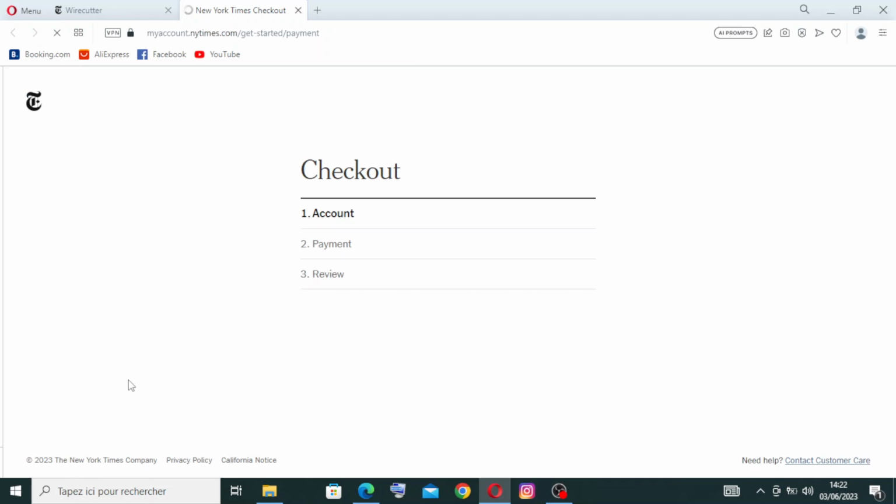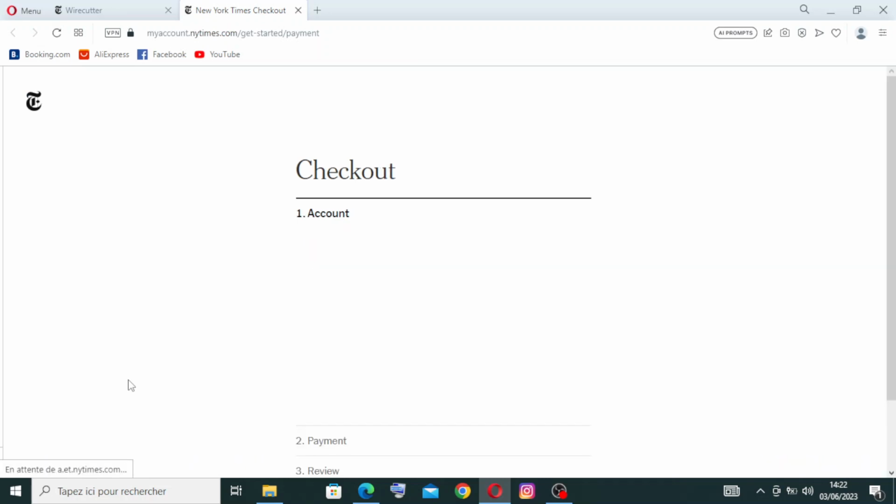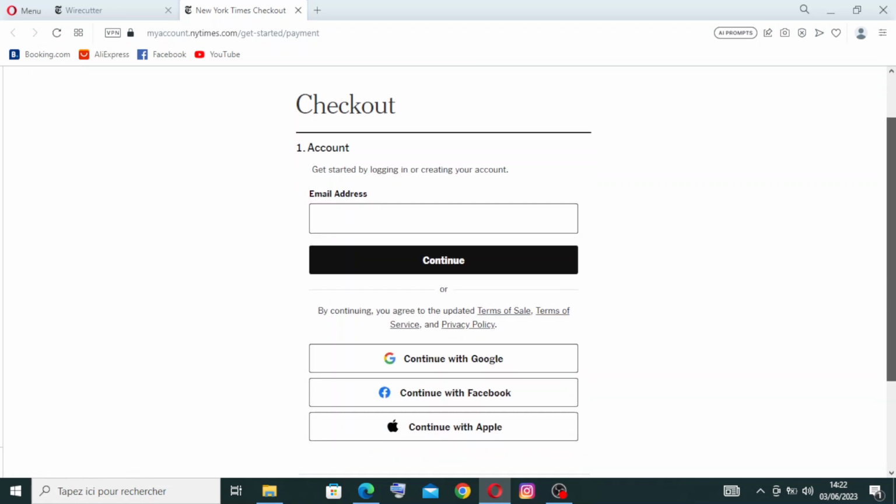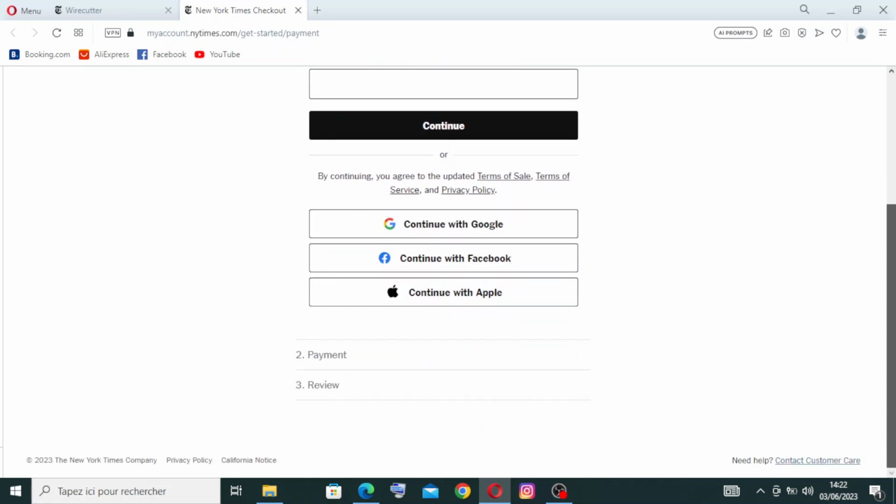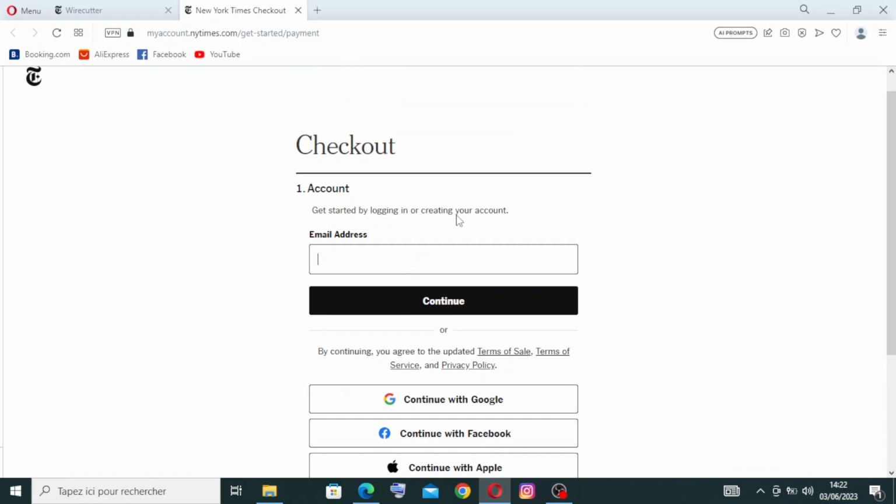I will not create a real account. I will just show you the different information and the steps that you need to enter or fill to create the account successfully. We have here 3 steps. The first one is about the account, the second one is about the payments, and the third one is about the review. First thing, in the account we need to write our email address. This one here, I have it already, and click on continue to pass to the next step or the next information that we need to answer.